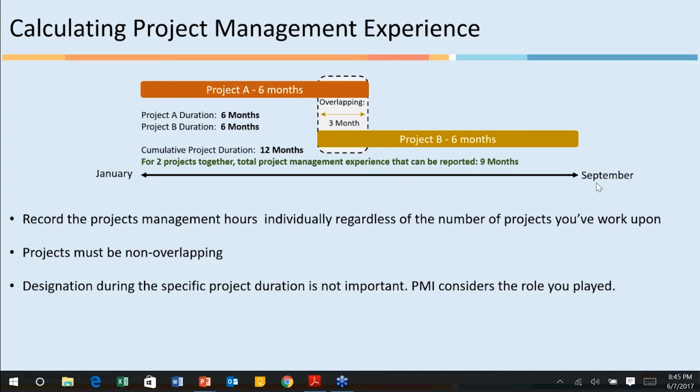So right now, what you need to understand first is your duration. It must not come from projects which have overlapping, and your title is not important here. Okay, and you need to document the experience for each and every project that you have worked on. If you've worked on 10 projects, then you need to document experience for 10 different projects. How? I'm going to tell you that in some time.